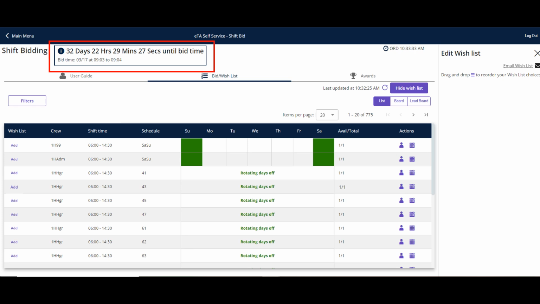During the pre-bid period, you can review the bid user guide information and start planning your wish list. You may add picks to the wish list if you like during this period. Please note that during the pre-bid period, you are in a planning phase. So when you add a pick to your wish list, it will go to the bottom of the list.